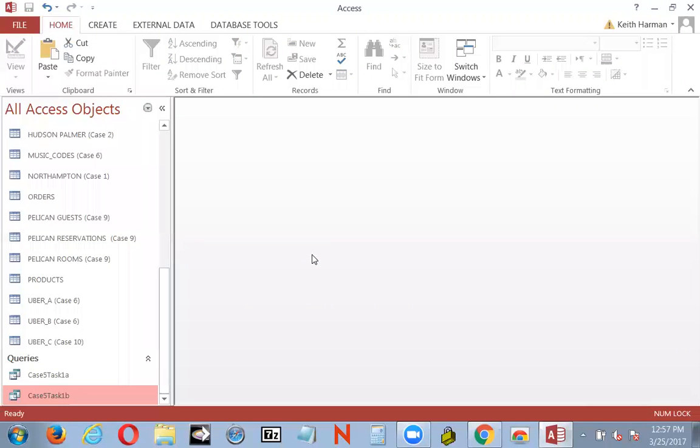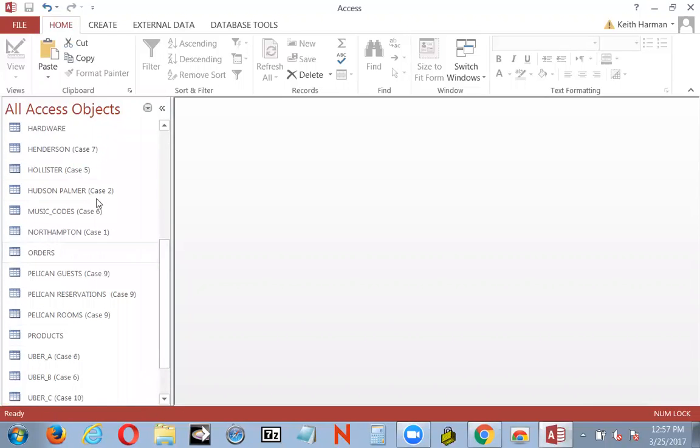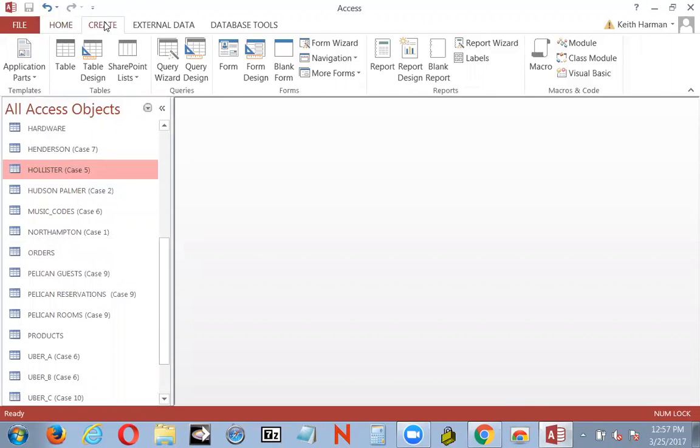A and B. Now, number 2 says the AO clerks absolutely insist on having rapid access to students' complete records on the basis of last name only. This is task number 2. This is simple to do, folks. Here's what we're going to do. We're going to come up here to Hollister, case 5. We're going to click create. And as you would guess, we're going to do a form wizard.